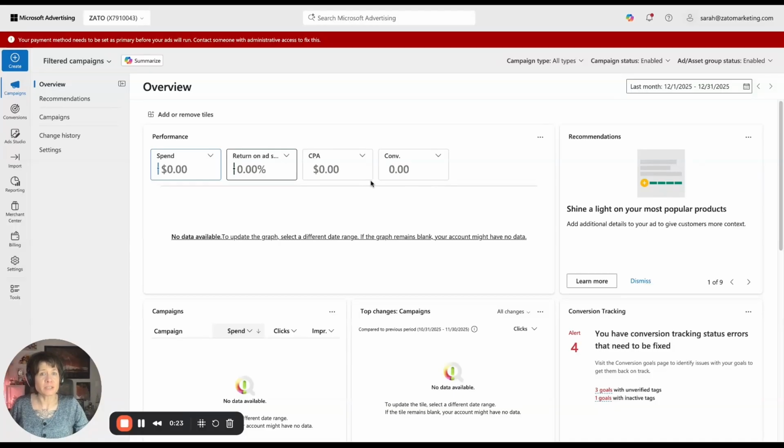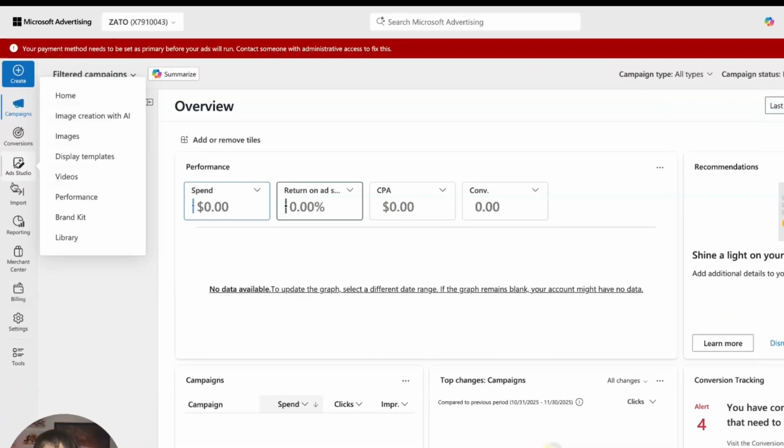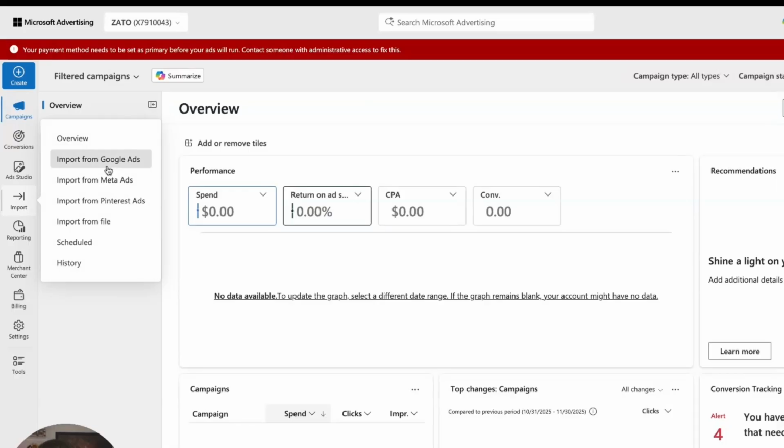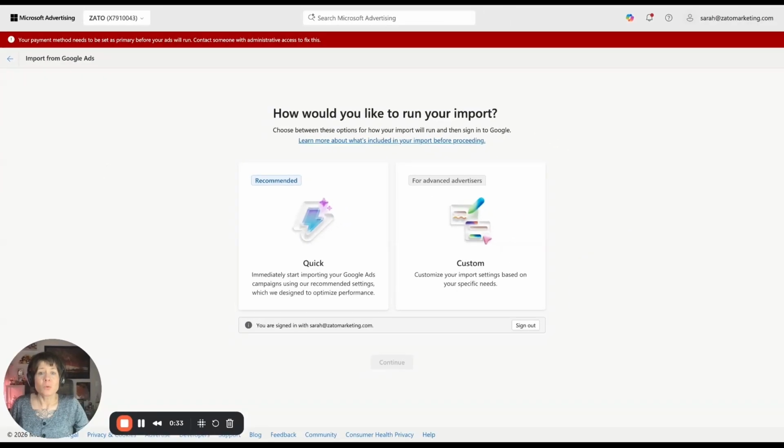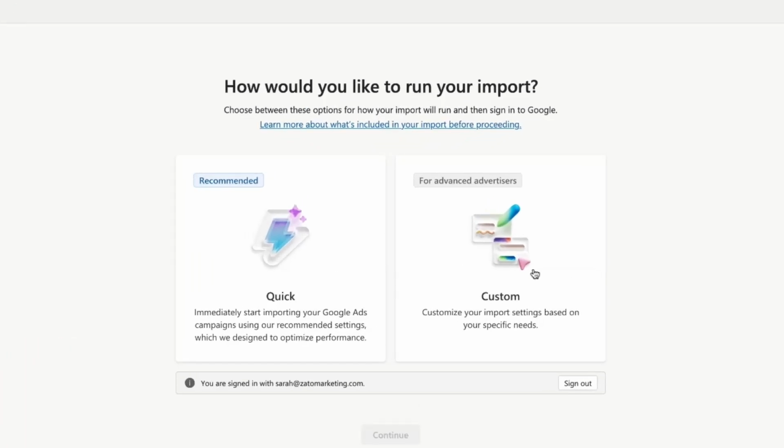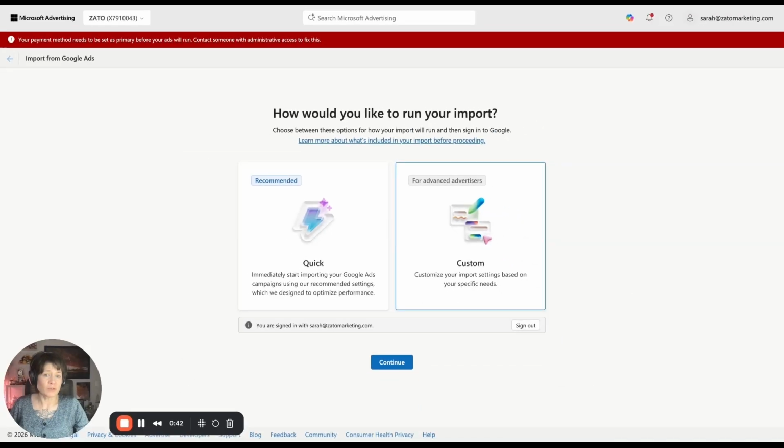The first thing that you'll want to do, you'll see that I am in the Zato Microsoft Advertising account, is you're going to want to go to Import and import from Google Ads. Once you go there, it'll give you the option of a quick or custom import. Now, we typically use a custom import. It will also prompt you to sign in to your Google Ads account. I am already signed in here.